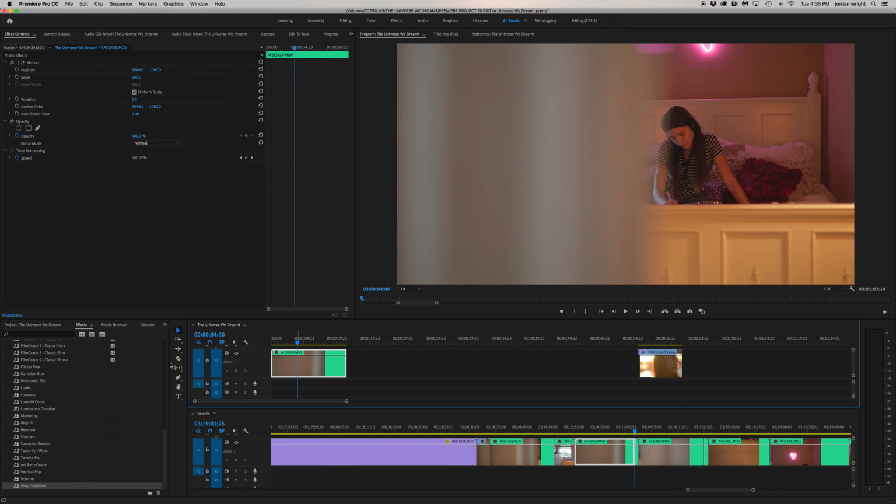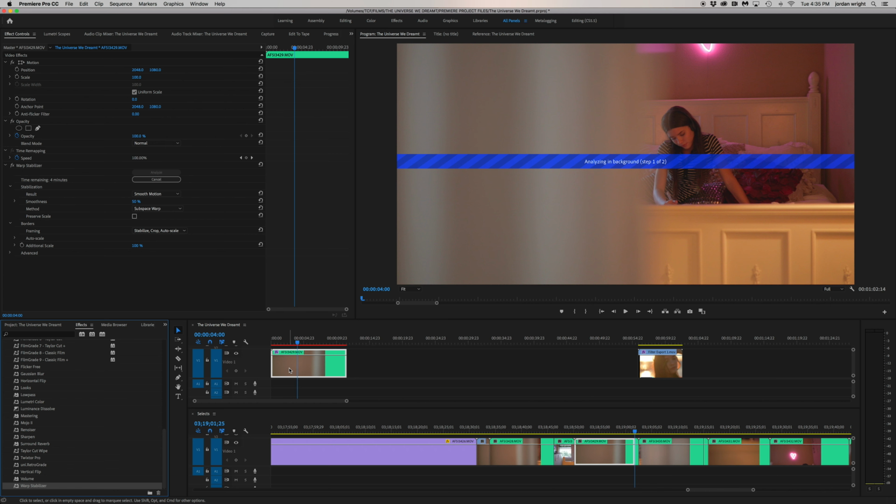And I think the first thing that wants to be done here is adding a warp stabilizer. So I'm going to go ahead and do that. And as I'm waiting for the warp stabilizer to finish, this is a good opportunity to go ahead and start playing with the coloring. That way we can set the tone for the rest of the video.